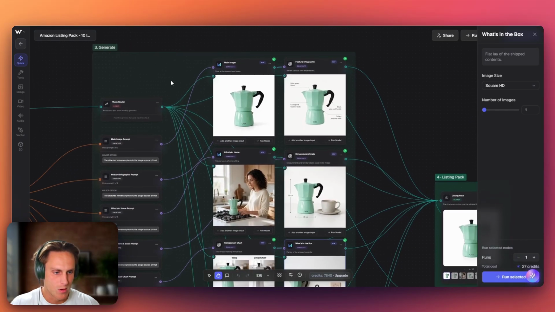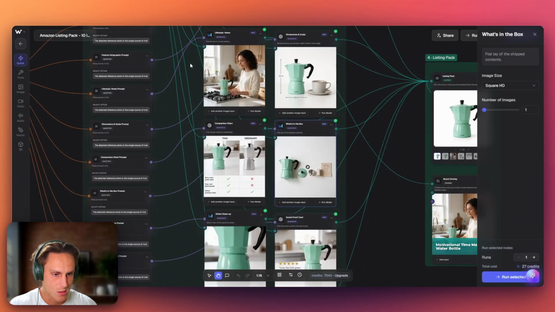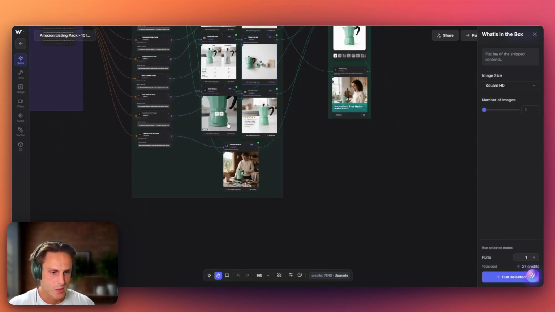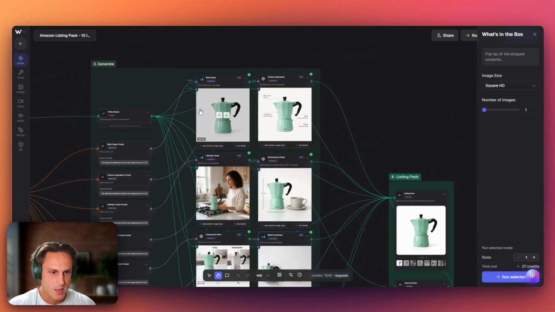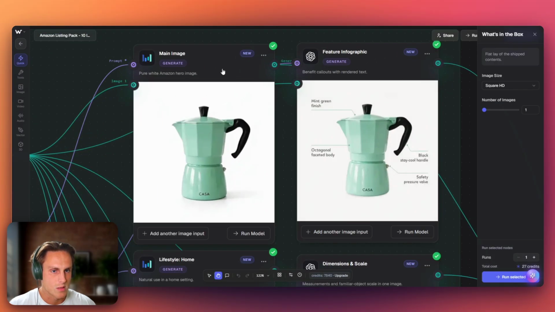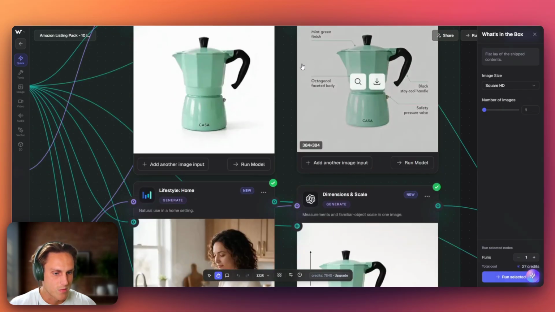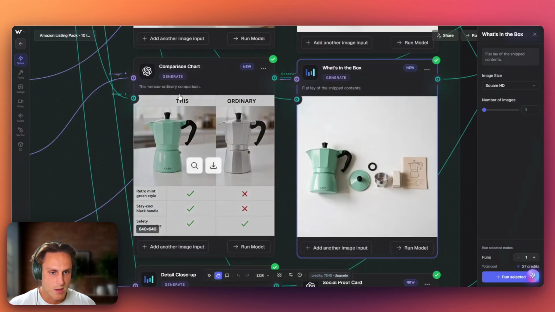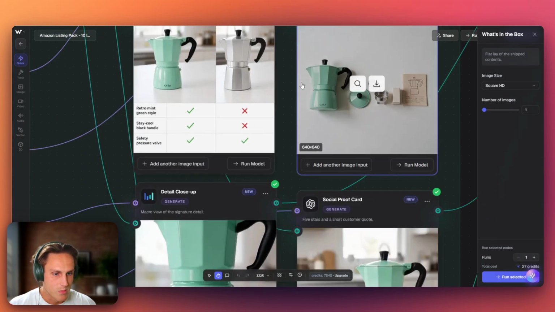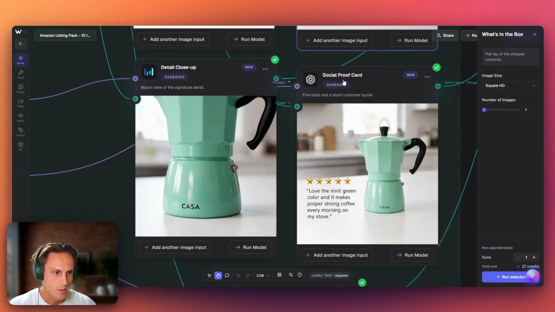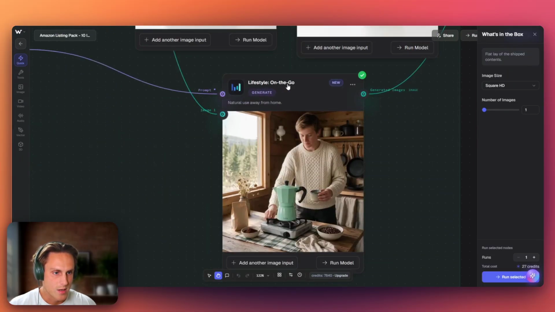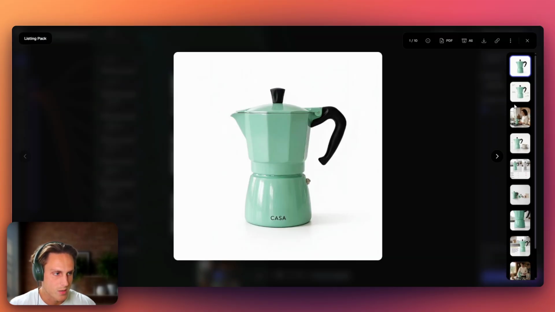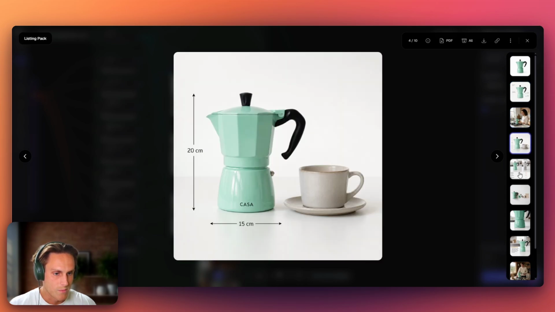All right, so I just ran them all and they took about 3 minutes total. So you can see you have all of the image nodes finished with the new Amazon product in it. We can just have a look at them a bit closer. So you have the main image, feature infographic, lifestyle home, dimensions and scale, the comparison chart, the what's in the box, the detailed close-up, the social proof card, and the lifestyle on the go image. And then we just have them all in the preview node here. We can just click through and look at them all full screen.